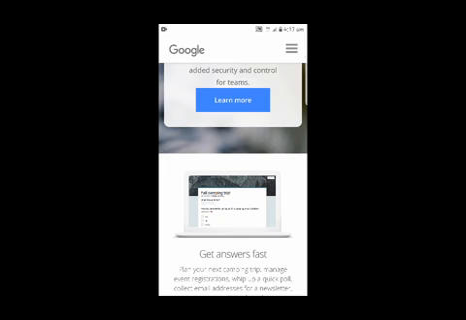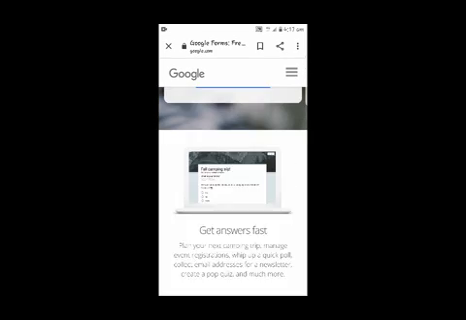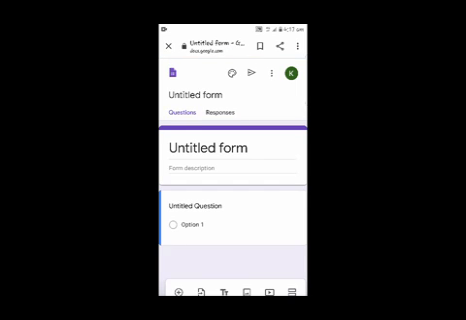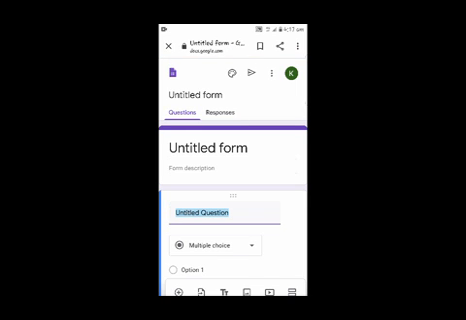So we have so many other templates there, but for the sake of what we want to do, we'll go to the personal and click on go to Google Form. Now let's click on go to Google Form. When you click on it, it will upload it for us. So this is a Google Form on a mobile phone.